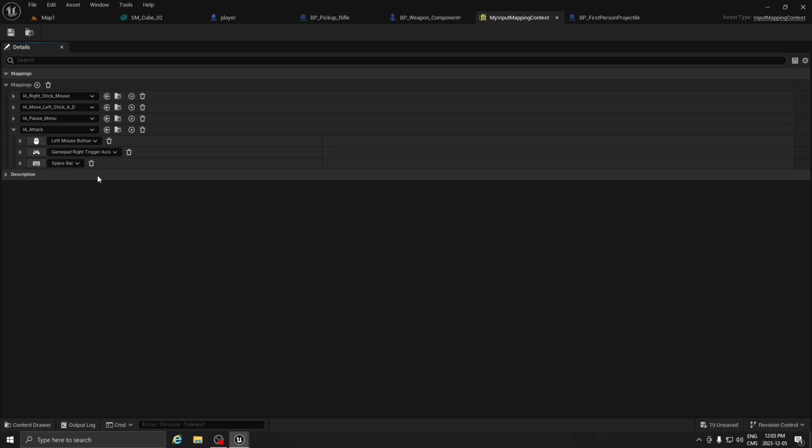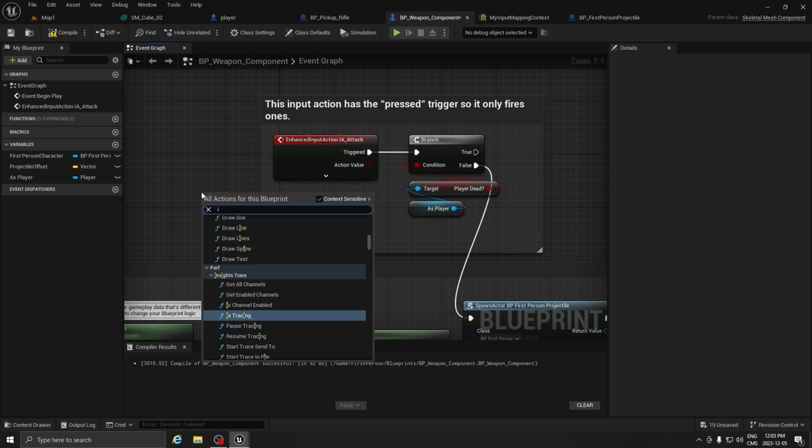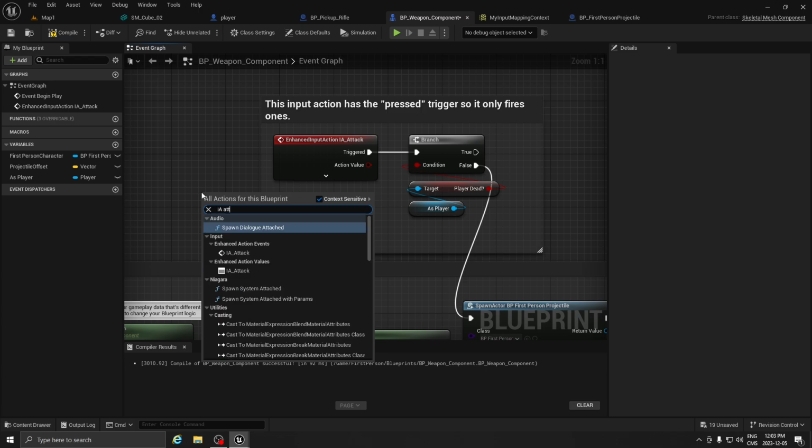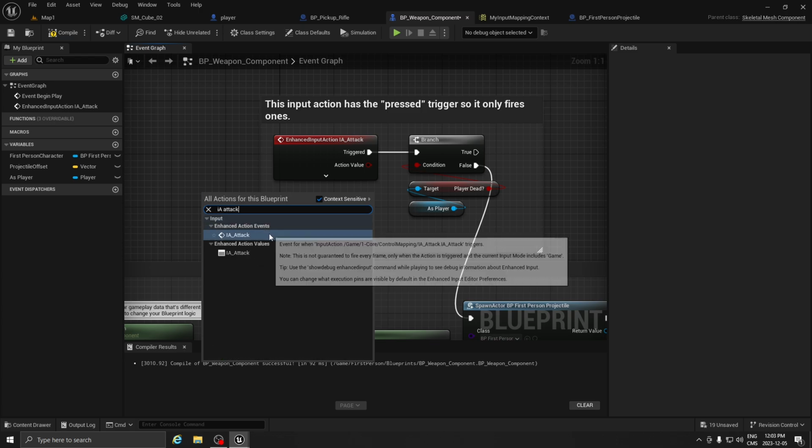So from there, we're going to go back to our weapon component. We're going to change the one that we have there and replace it with IA Attack. Just right click, IA, and just search for attack. We're going to take the Enhanced Action Event IA Attack right here.